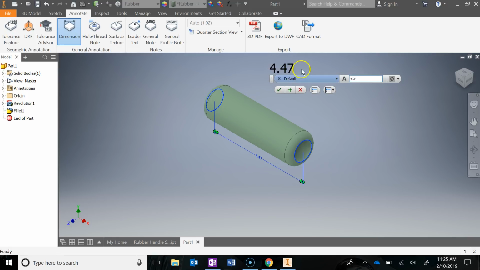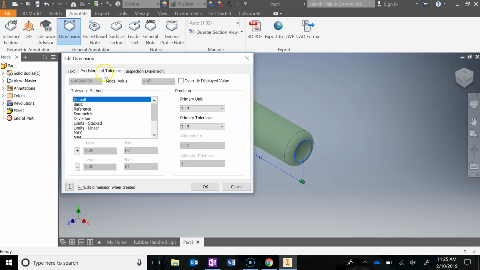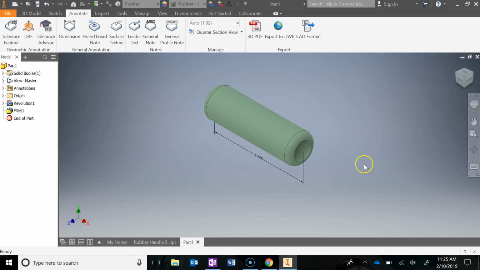The only problem is that the precision is wrong. We need to go 1 more decimal place, right? Yeah. So to do that, you can click on this little button to edit the dimension. And then under Precision and Tolerance here, I can change the units, and I can change the precision of the units, and you can see it right over here. I'm now going to that thousandth decimal place. I can click OK, click the check mark. That dimension is good. All right, let's do the next one.